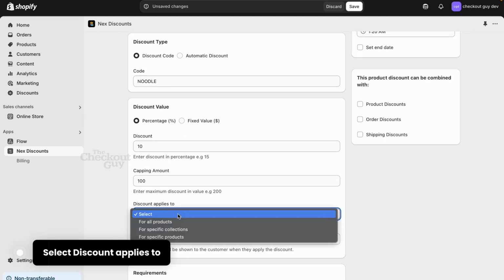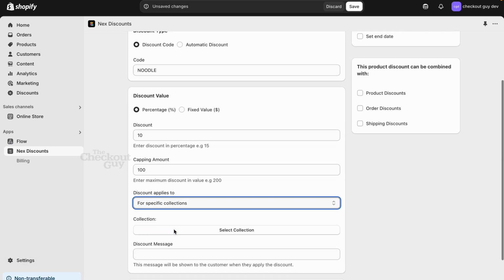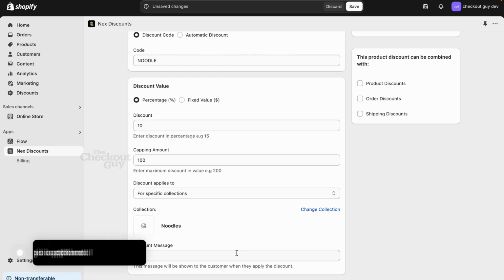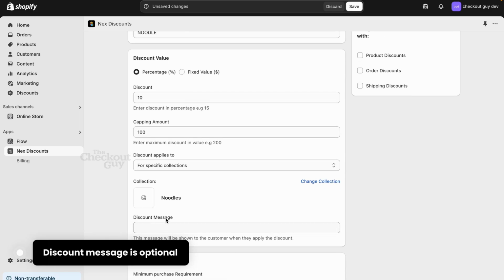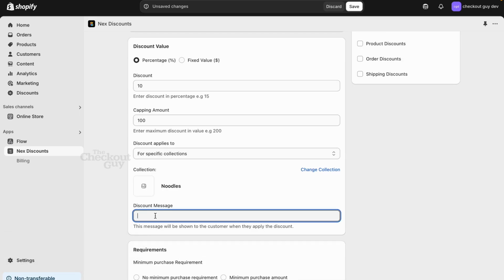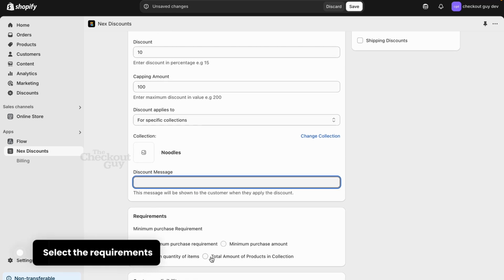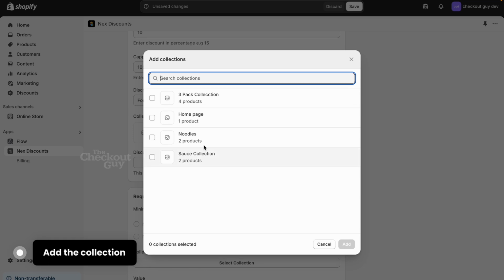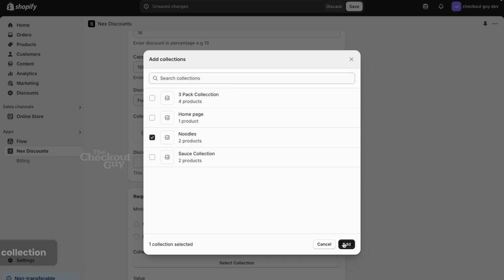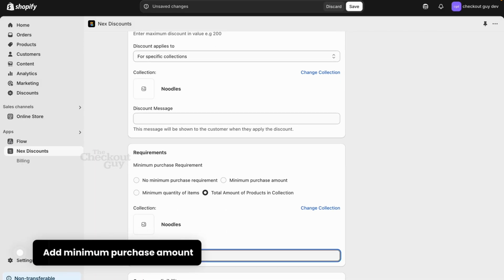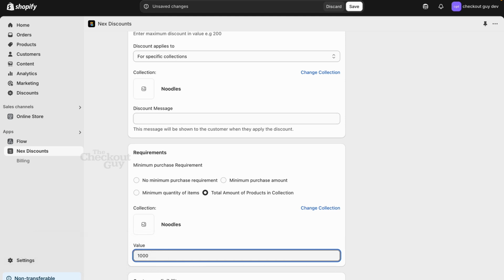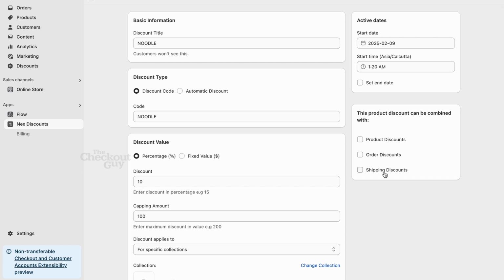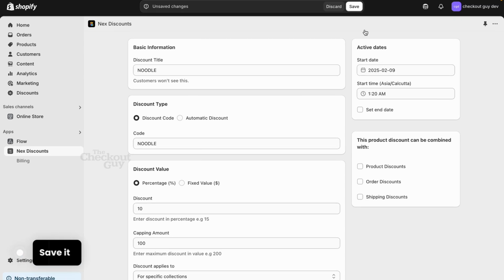So this is going to be applied for a specific collection. I'm selecting this noodles collection, right? So discount message is optional when you are using automatic discount. And I'm also giving a minimum purchase amount for that particular collection. So you can select this section and you can select the noodles. I'm giving 1,000 rupee minimum purchase amount and I'm giving to all customers. You can also combine with any of the other discounts and save the changes.